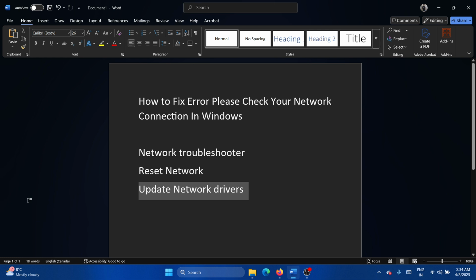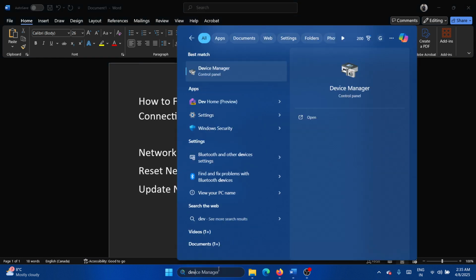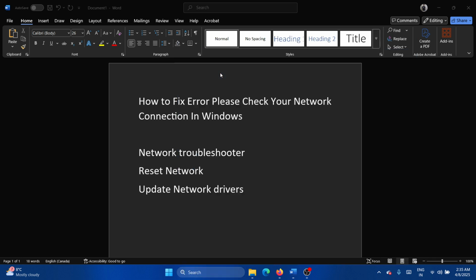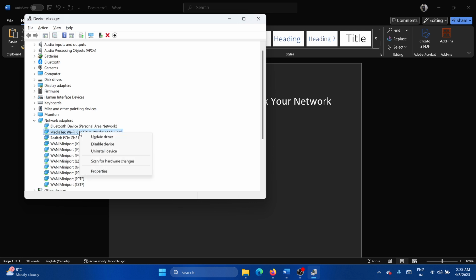And lastly, you can consider updating the network drivers. So search for device manager in the Windows search bar and open the device manager. Expand the list for network and in network adapters. Right click on the MediaTek one and select update drivers.